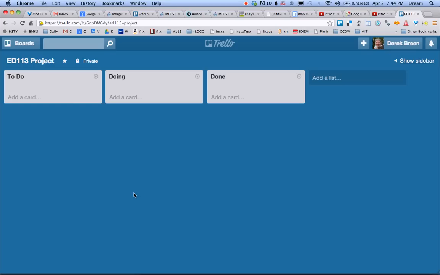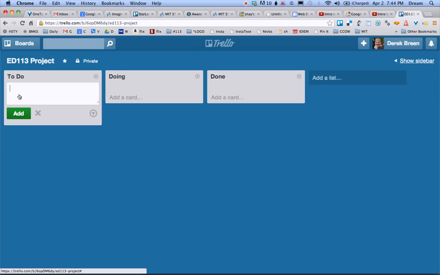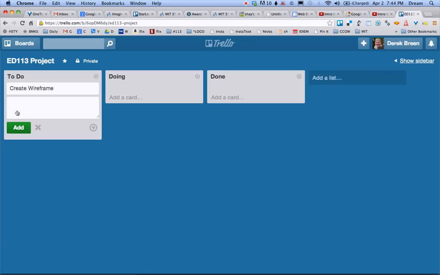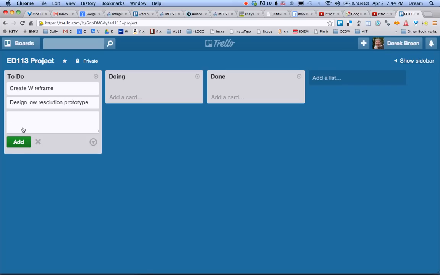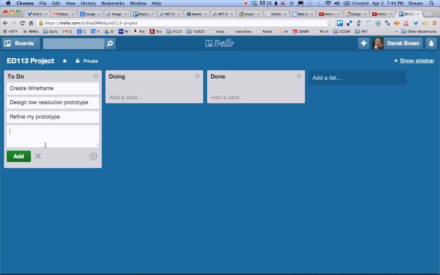Okay, so by default, I have To Do, Doing, and Done. This might be all you need. So let's say to do, I need to create my wireframe. Add. And it automatically gives me the next card ready for me to do something else. So I'll say design low resolution prototype. Add. Refine my prototype. Add.